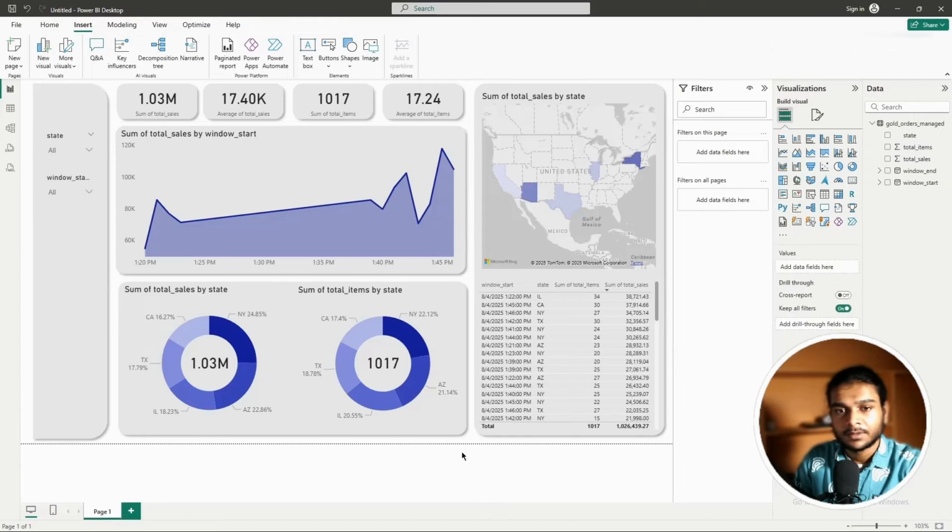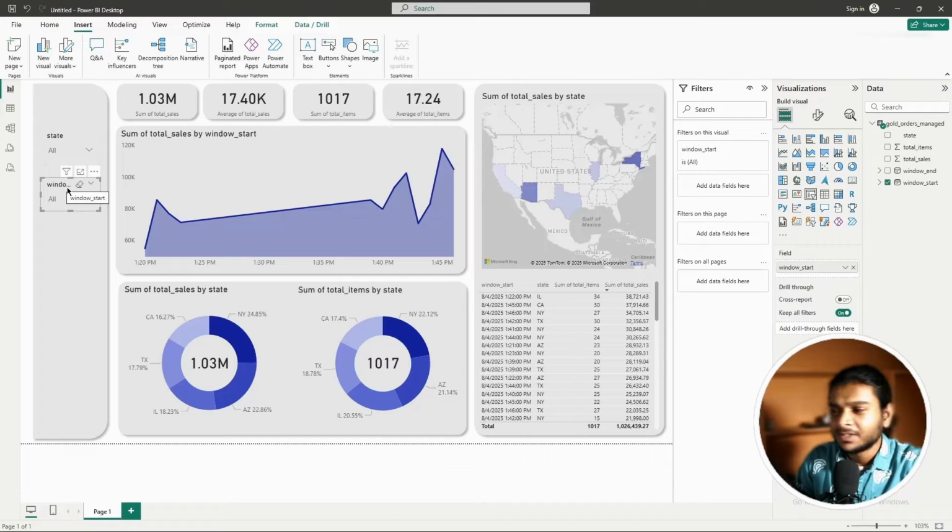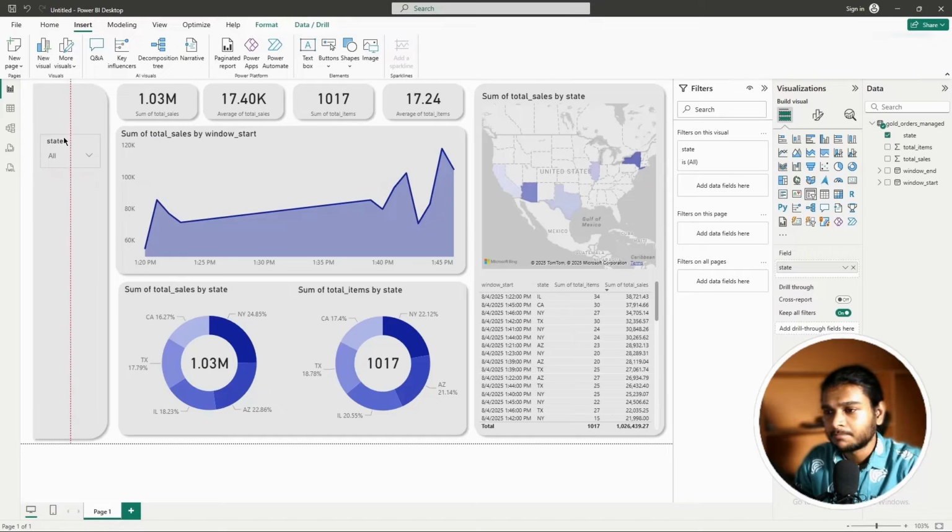So I think that's it for the filters. We only have 2. Even the Windows Start, we can't do a filter for Windows Start because there are too many parameters that we need to deal with. I think we can take it off, we can remove it. Just the state filter is enough here. And yeah, that's pretty much it.